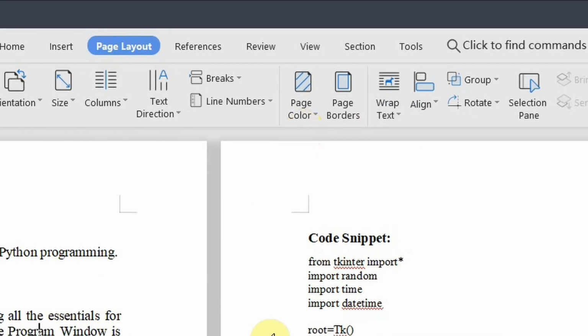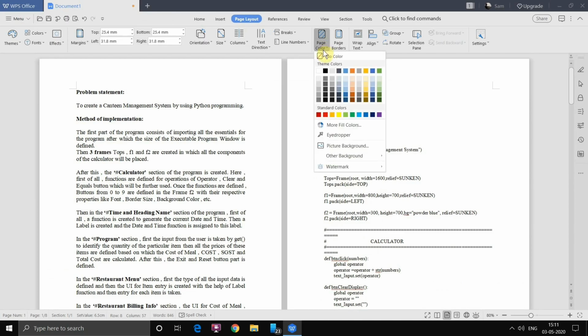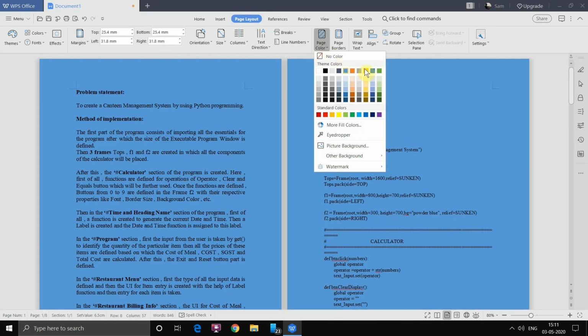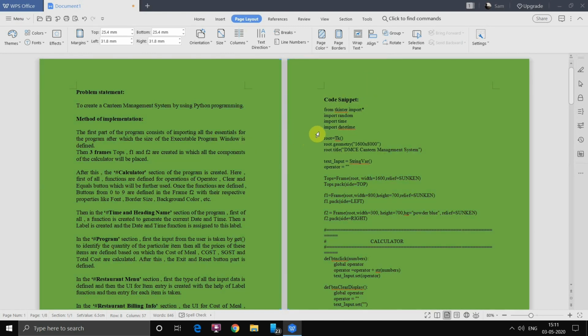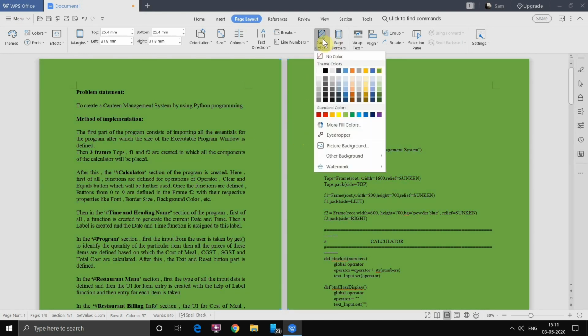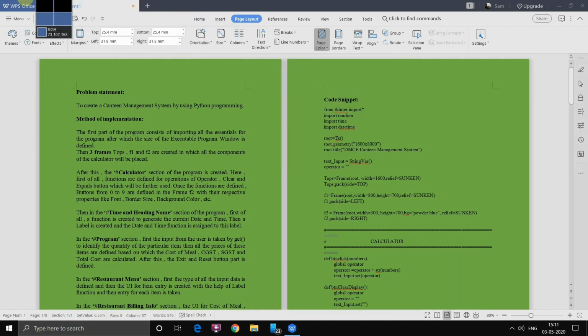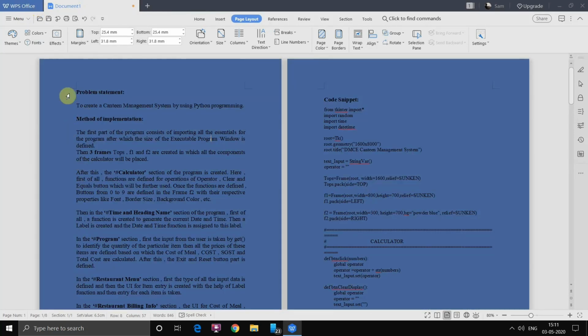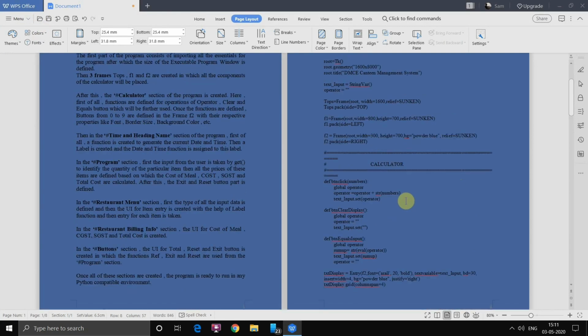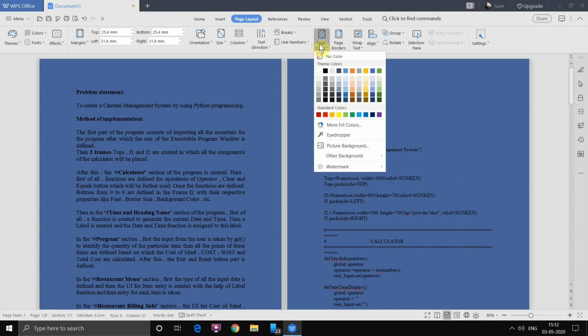Now page color. If you want any particular color for the page, you can select any of these colors. Alright, for now we'll just take blue, or we can take green, anything. Now if you want a particular color from a particular image or anything, let's say I want exactly this color, so I'll just take the eyedropper tool and select this color. See, this color got applied to the whole document. We'll go back to page color.